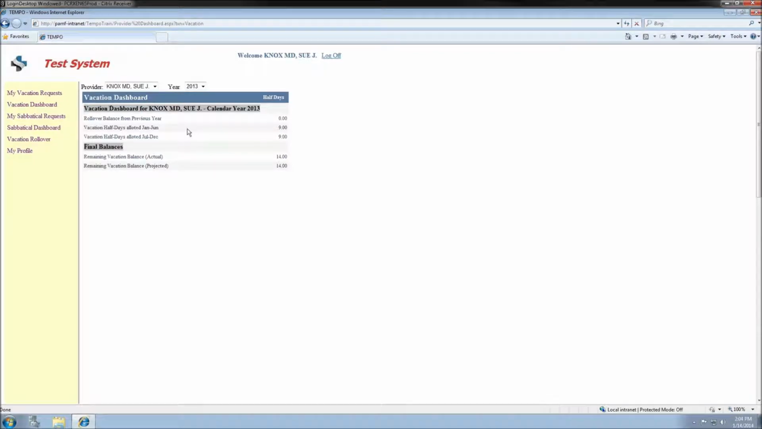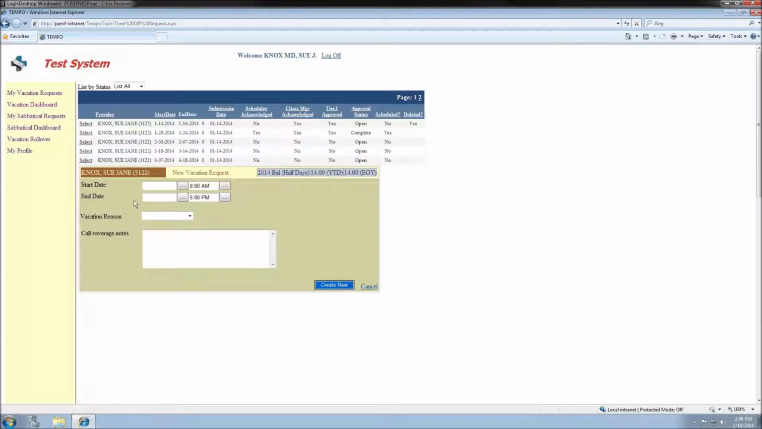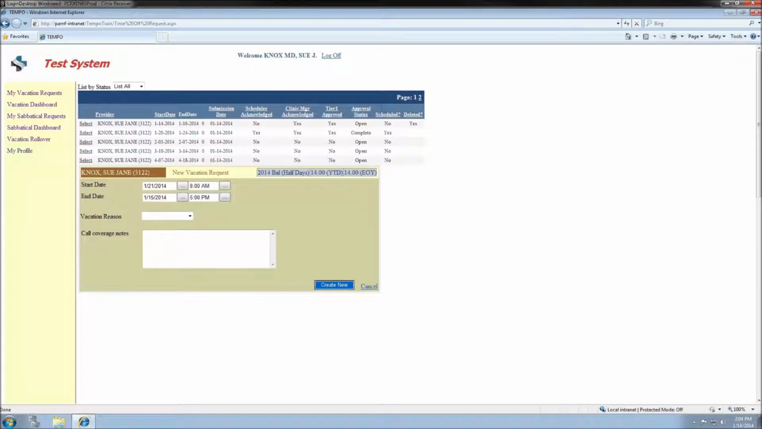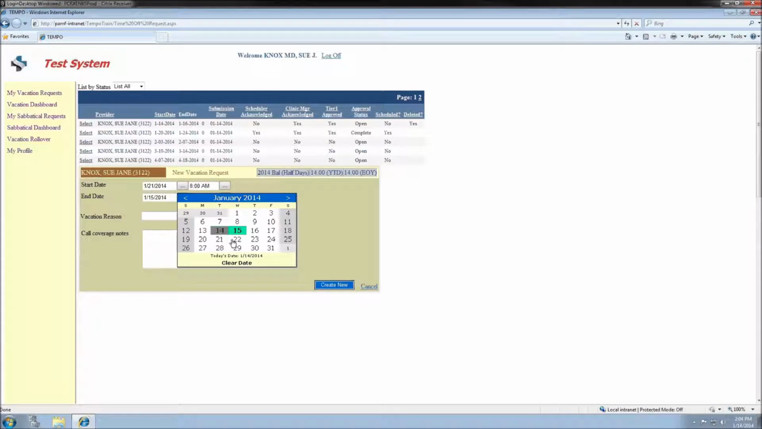In order to make a request, click in the left-hand navigation pane on the My Vacation Requests link. This page provides information about past vacation requests and includes a simple form that enables a physician to quickly make a vacation request. The body of this page is the request form. By clicking New Vacation Request, a blank form is generated.